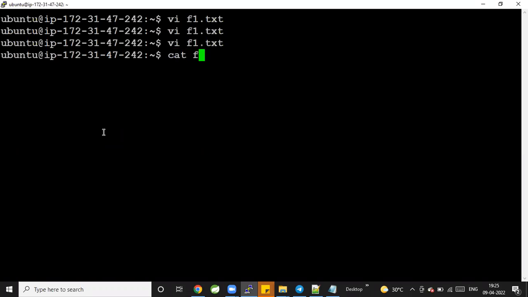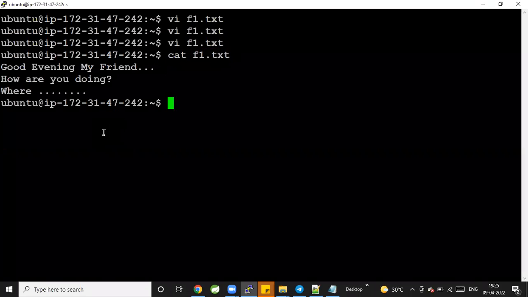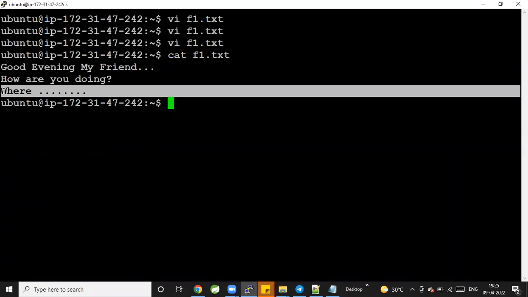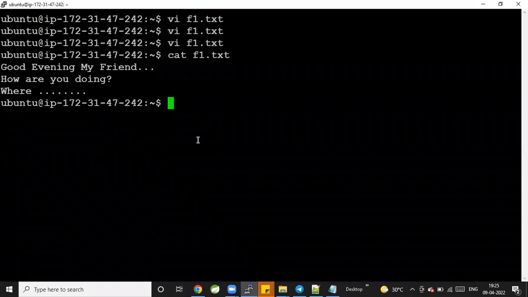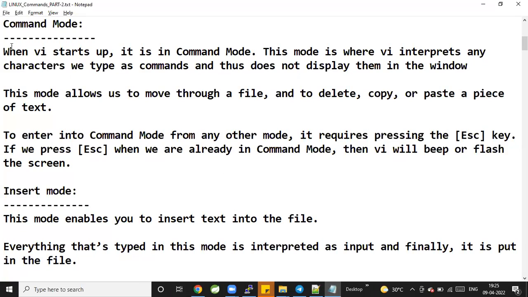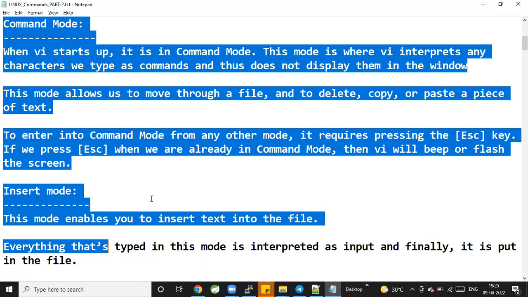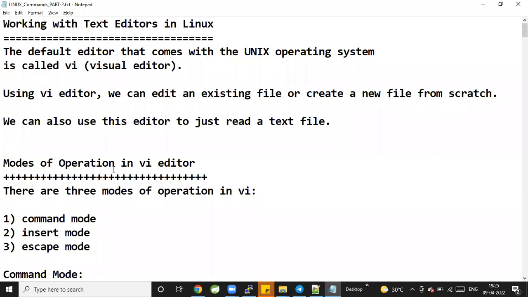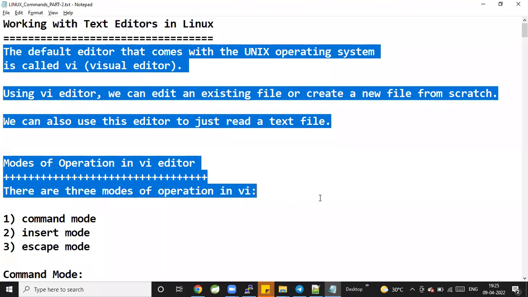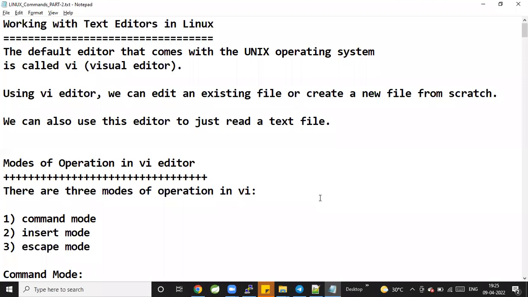Now see, cat f1.txt. This text I have written in VI. Are you guys able to understand what the VI command is? What is the purpose of VI?